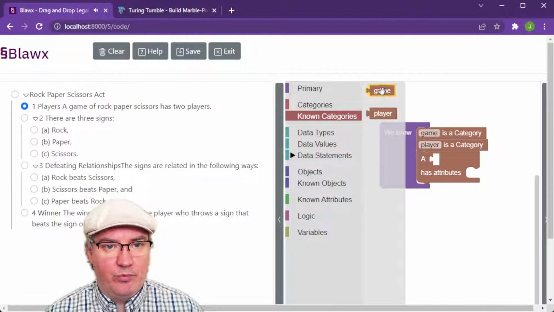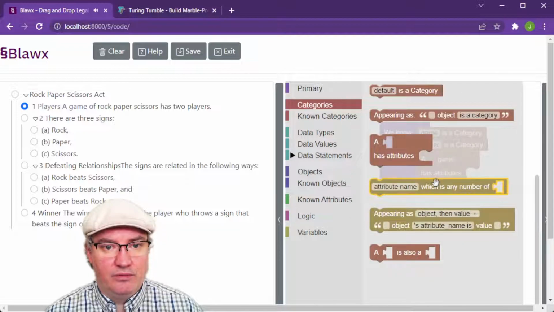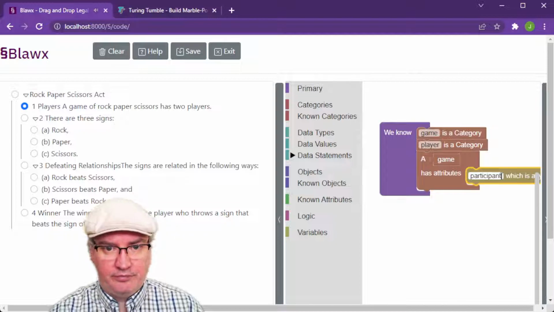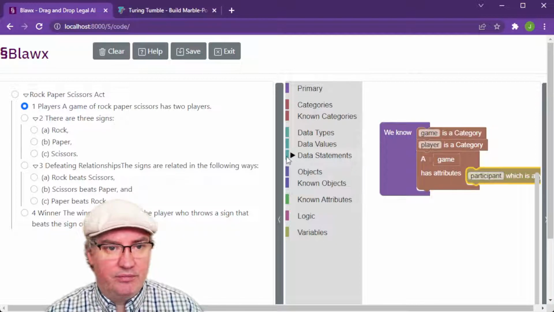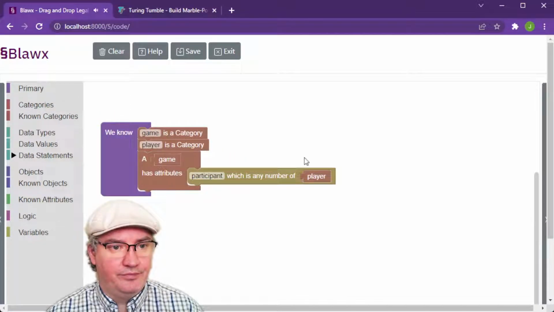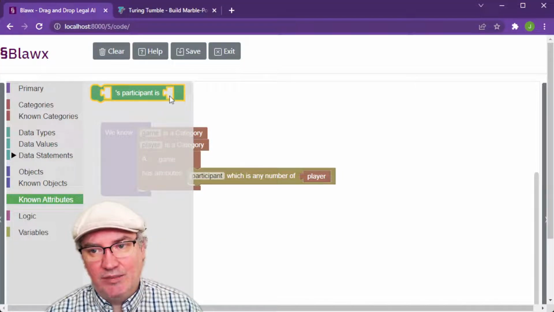Games have players. So we're going to explain that to Blawx as well by saying a game, which is now a known category, has the attribute, and we'll call it participant. And a participant is a player. We save that. Now, once we've saved that, there's now a known attribute. Game's participant is player.